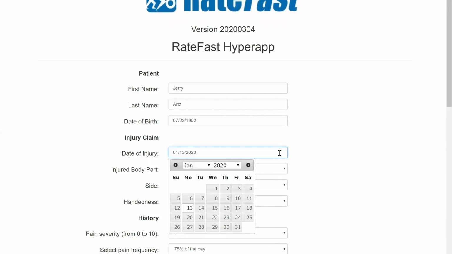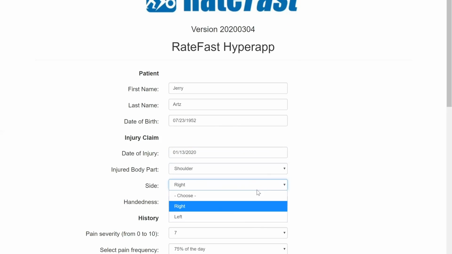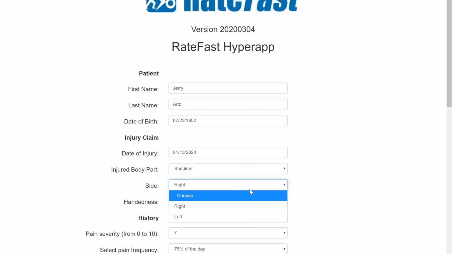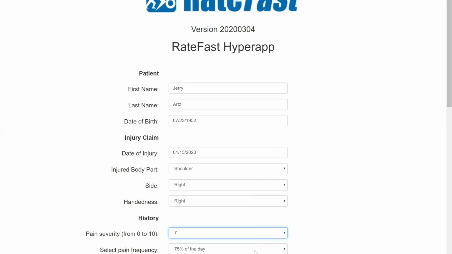And I had an injury, let's say 3 months ago. The injury is on the shoulder. It's got to be the shoulder, since that's the only thing our Hyperapp can do right now. It's on the right side for that injury, and I am right-handed. The pain severity, based upon 0 to 10, I'm going to claim it's a 7.